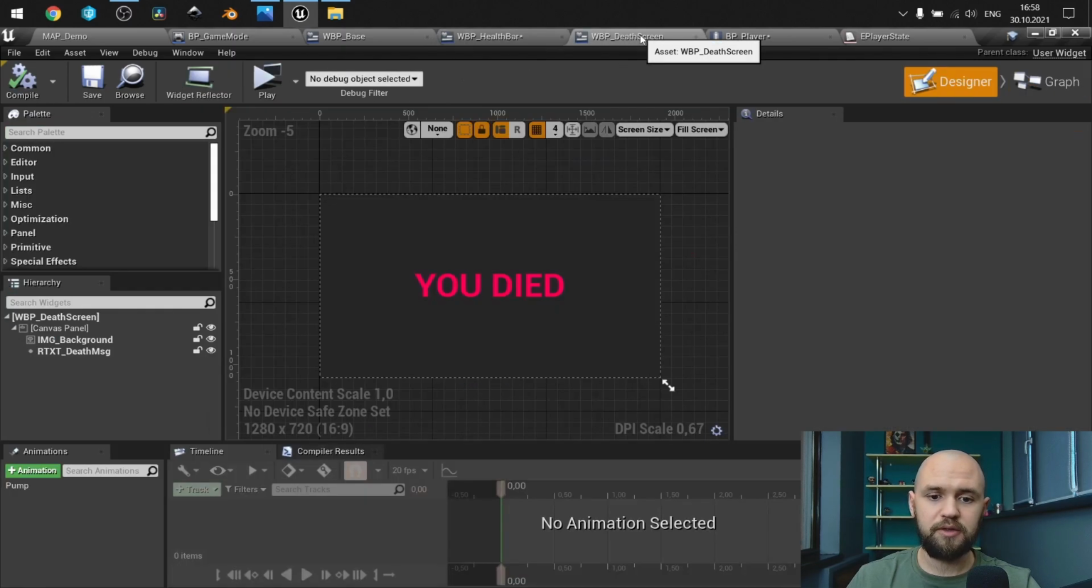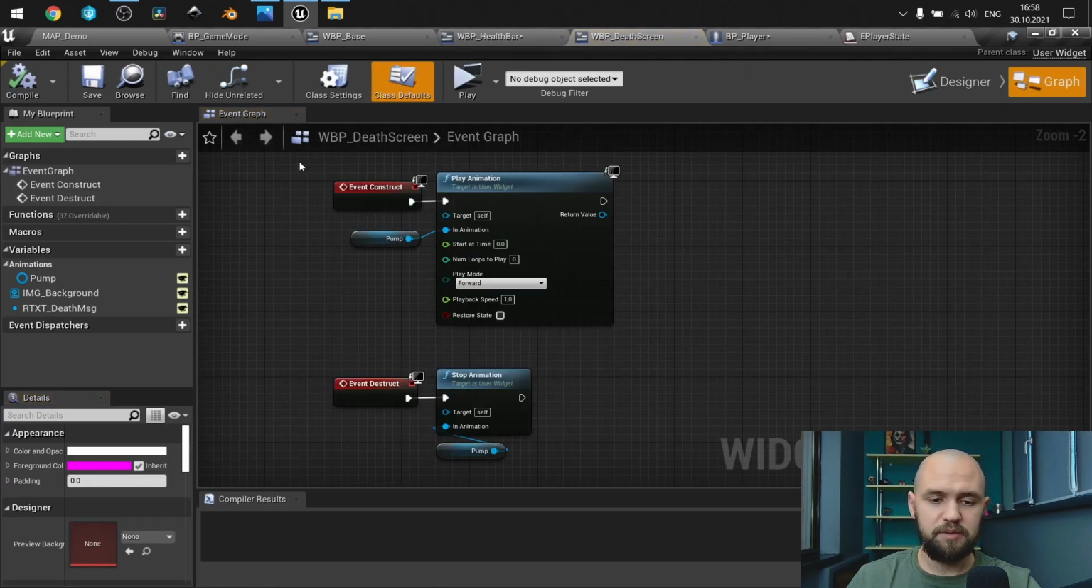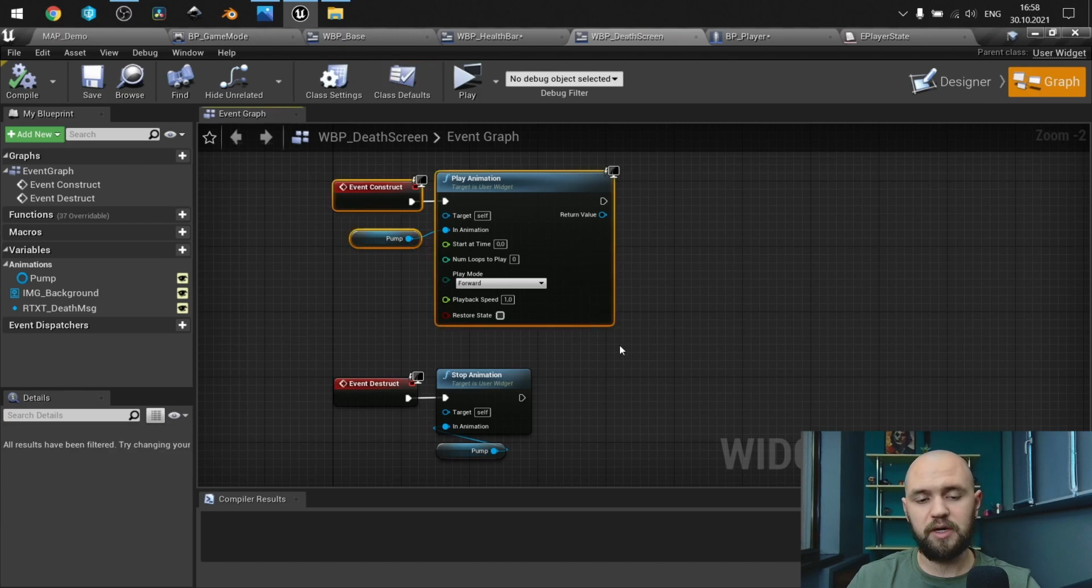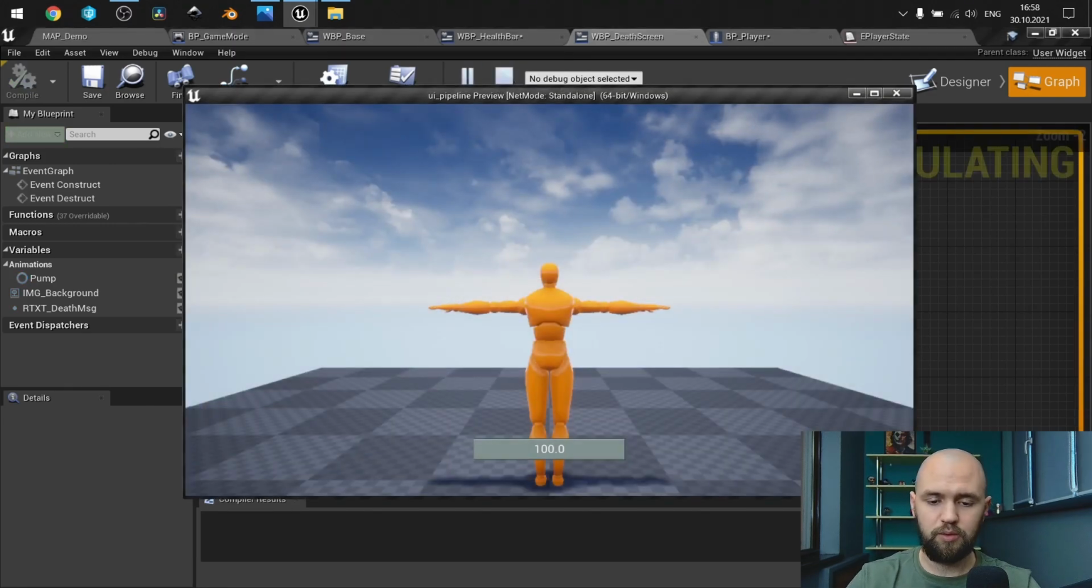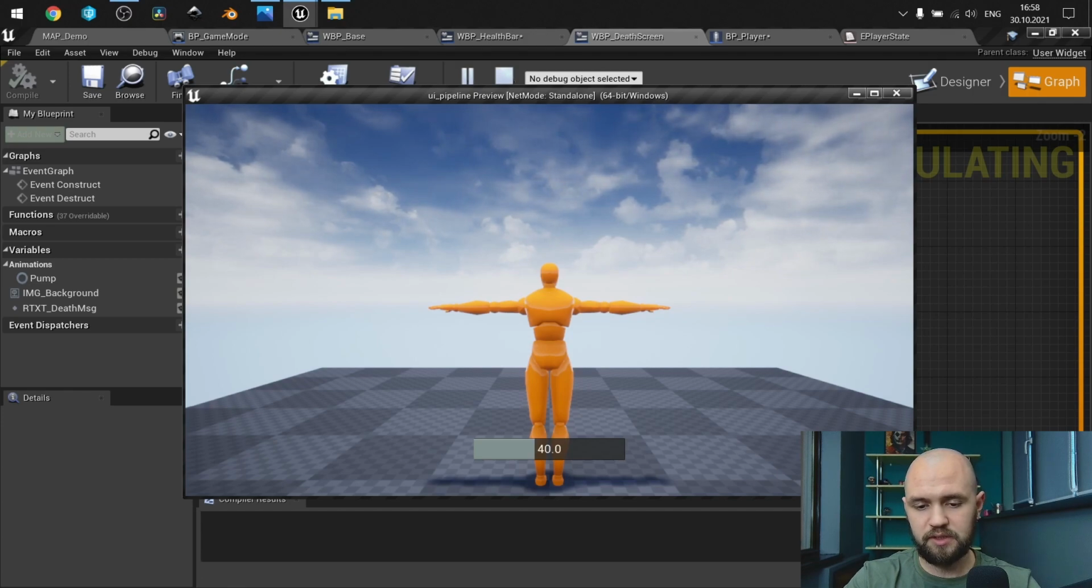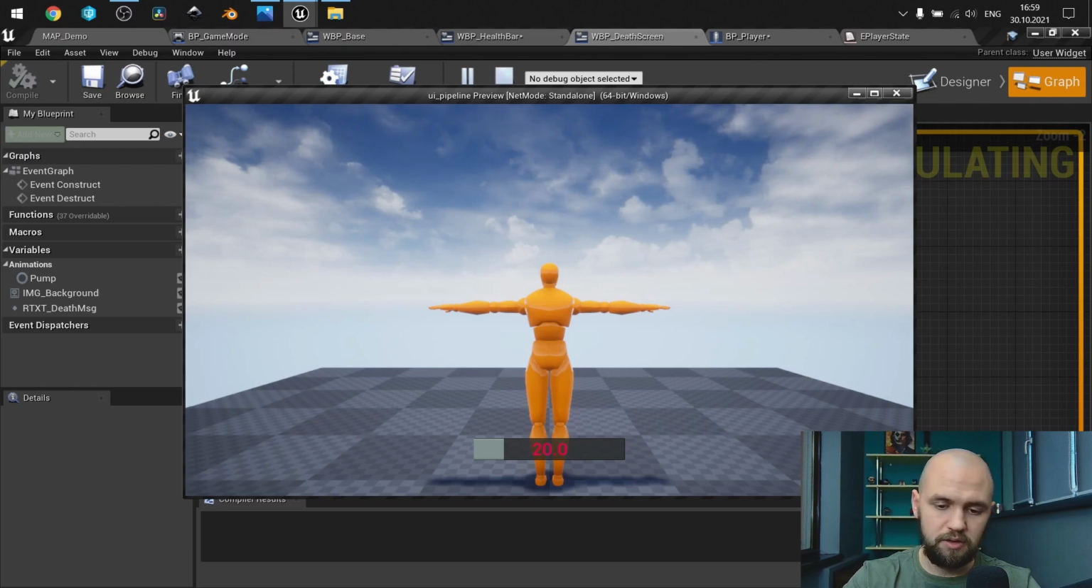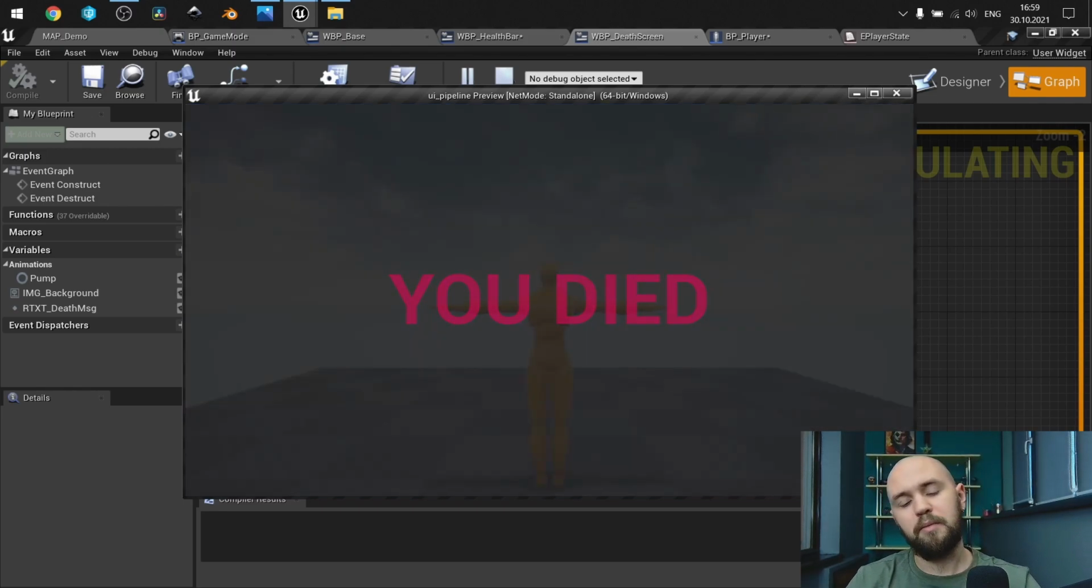As for this screen, I simply play animation when my widget is constructed, and when it's destructed, I stop playing animation. This animation is a simple pop-up. Let me show you. So as you can see, I have 100 health. I'm decreasing it, and as you can see, my health is changed. And ta-da! My health bar is cleared, and I have another widget on top of it with the animation "you died."